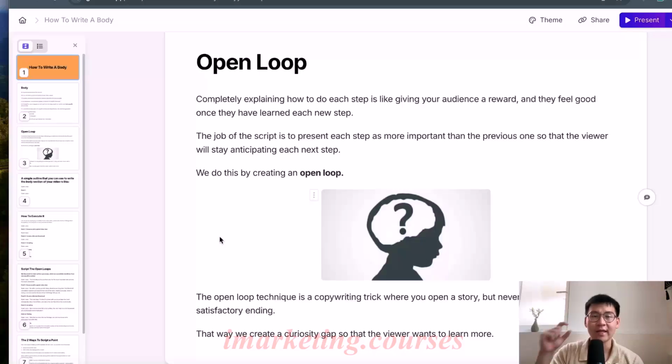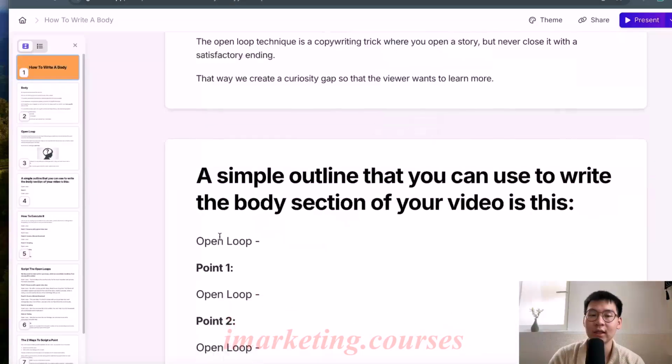One of the things that you want to have is called an open loop. Some people will call it a setup, but you can call it an open loop or a curiosity gap. Completely explaining how to do each step, or just telling the viewer straight up what happened, is like giving your audience the reward. They feel good once they have learned each new step. But the job of the script is to present each next thing that happens as more important than the previous one, so that the viewer will stay anticipating each next step. And we do this by creating an open loop or doing a setup. The open loop technique is a copywriting trick where you open a story, but you never close it with a satisfactory ending. That way we create a curiosity gap so that the viewer wants to learn more.